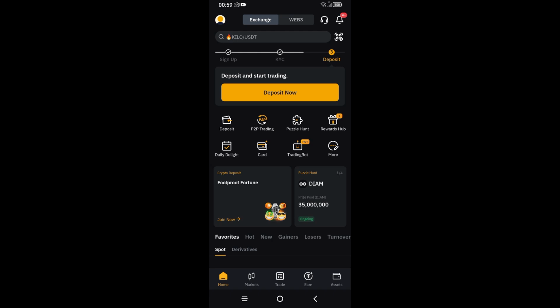To withdraw money from Bybit to Bybit. Now, first of all, make sure to open your Bybit app and log into your account. Now, money in this case will be one of these cryptos like Bitcoin, Ethereum, USDT, any kind of crypto that you have on your Bybit account.